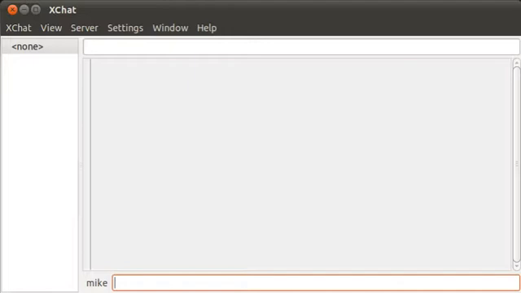So first off, we're going to connect to WyldRyde. To do that, we're just going to open up any IRC client. Here I have a pretty stock version of XChat that's available for both the Windows and Linux platforms. You also have Textual, which is available for Mac OS X. You can also use our web-based chat client at wyldryde.org/chat. So I'm just going to go ahead and connect now.